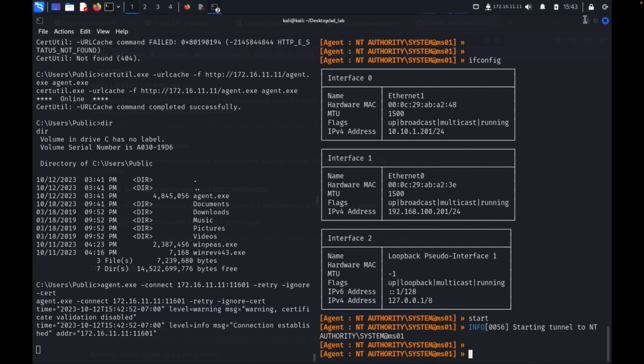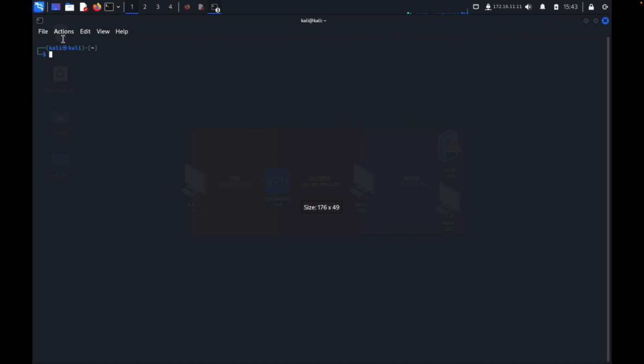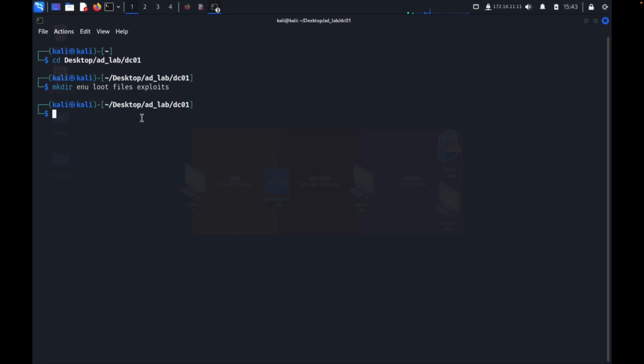So let's just minimize this. Let's create another terminal session. And at this point, let's go ahead and do some further enumeration. We should be able to ping, for example, the DC. So let's pick on DC01. It's a good place to start. Make a folder called enu, loot, files, exploits.